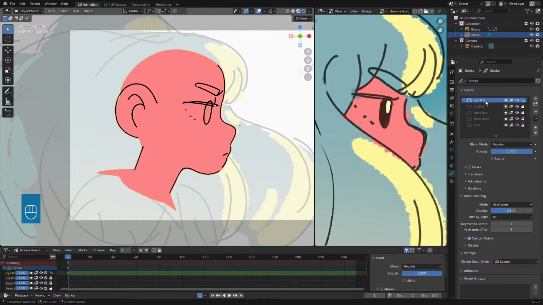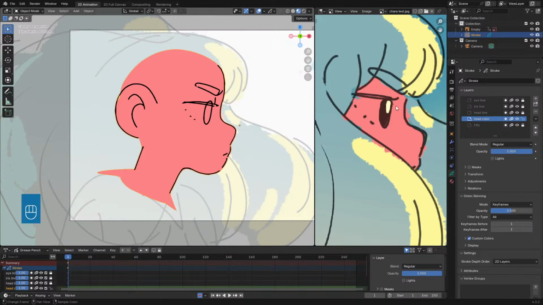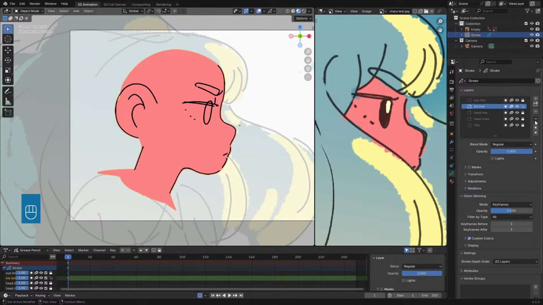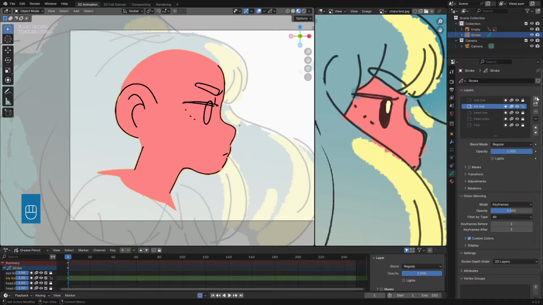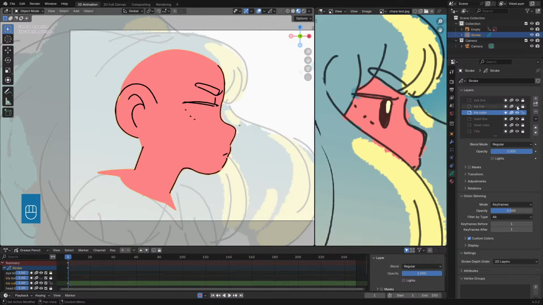Let's create a new layer, and let's add a few colors just for the eye at least. Iris line. Okay, I can duplicate this. You can duplicate a layer, and you can say duplicate empty keyframes, but I will show it to you later. It's for when you have a lot of keyframes and you don't want to create them again, but for now I don't need that. Iris color, it goes below the line. The line is here.